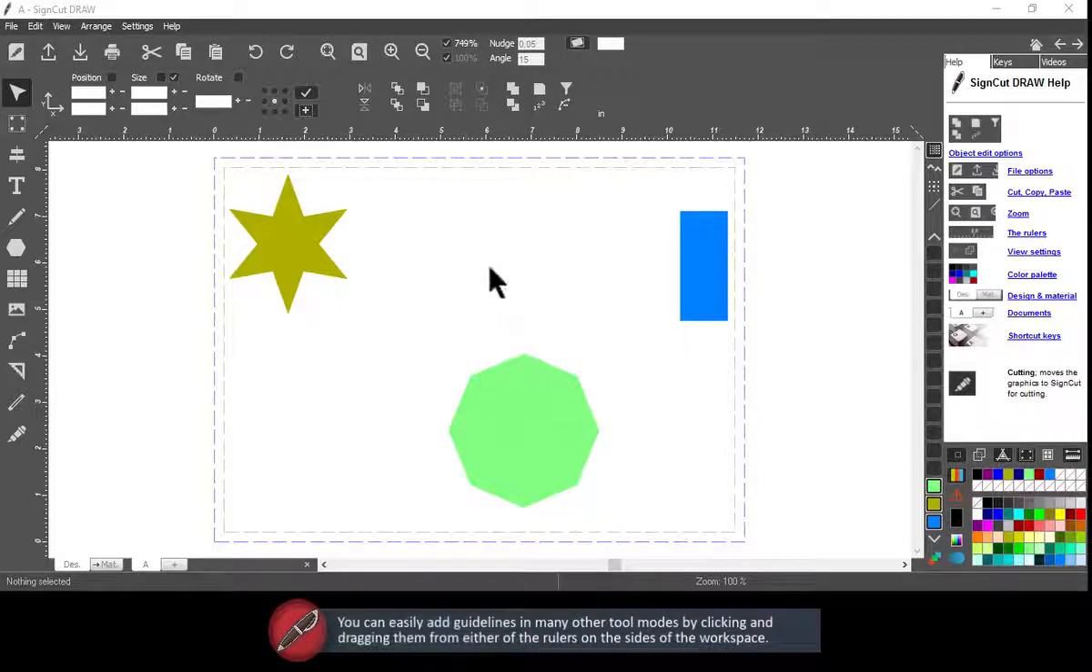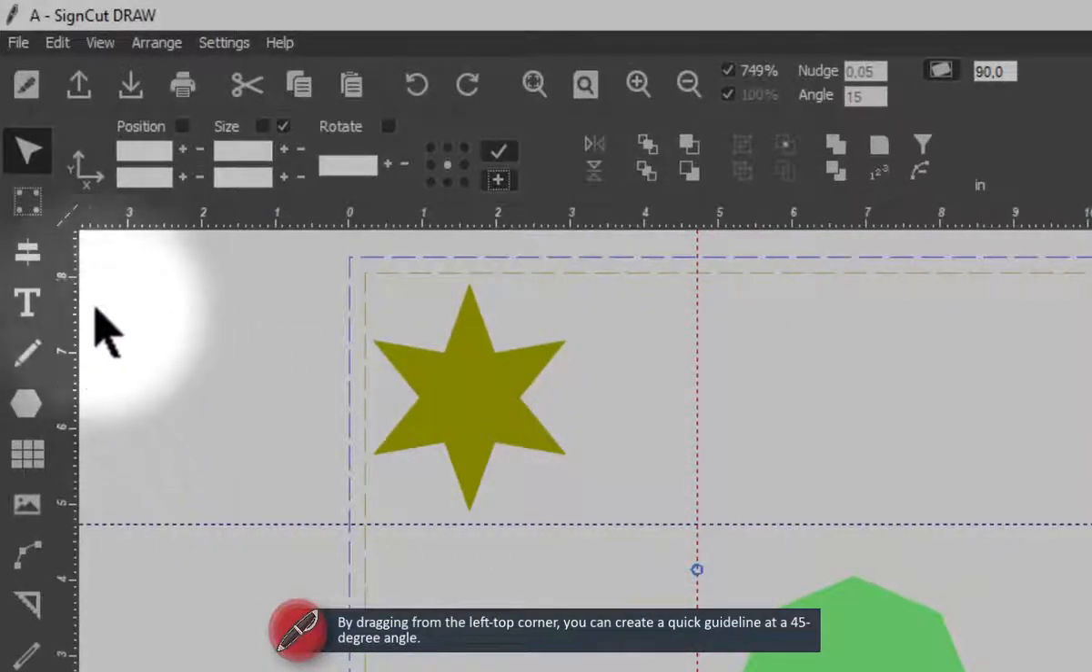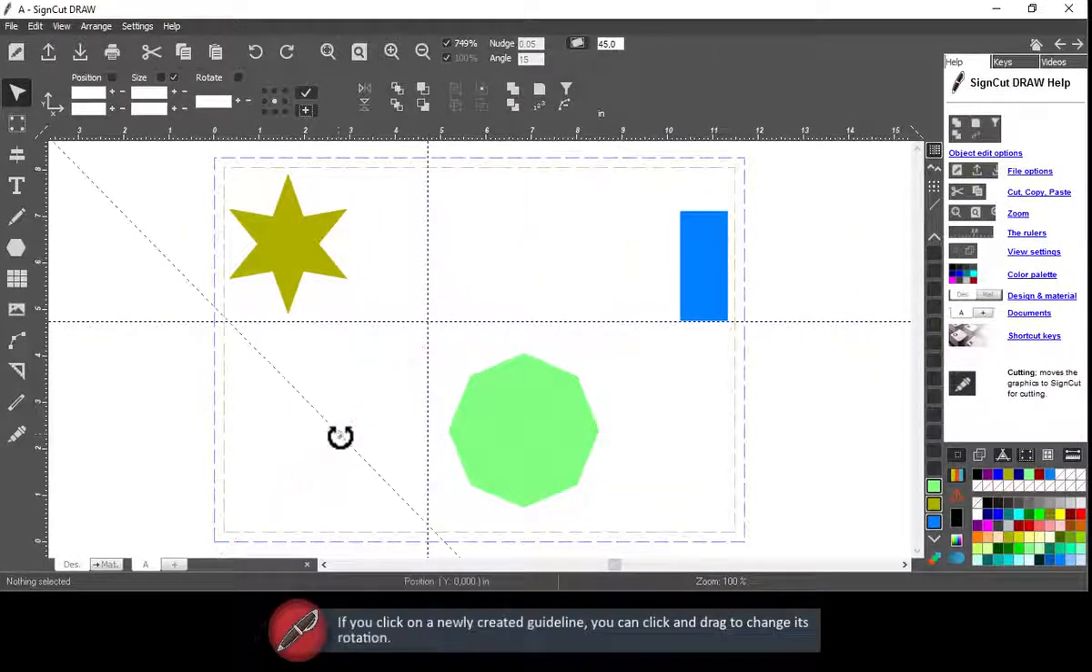You can easily add guidelines in many other tool modes by clicking and dragging them from either of the rulers on the sides of the workspace. By dragging from the left top corner, you can create a quick guideline at a 45-degree angle. If you click on the newly created guideline, you can click and drag to change its rotation.